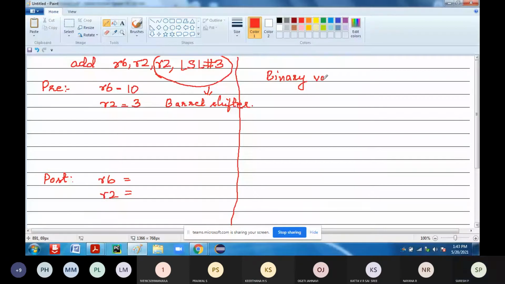So first you have to write the binary value of 3. What is the binary value of 3? Then you shift left by how many bits? 3 bits. So that is a logical shift what you are going to do. Got the answer?